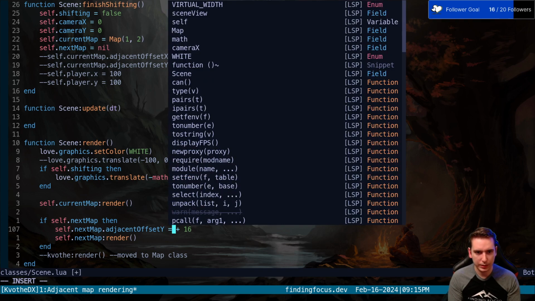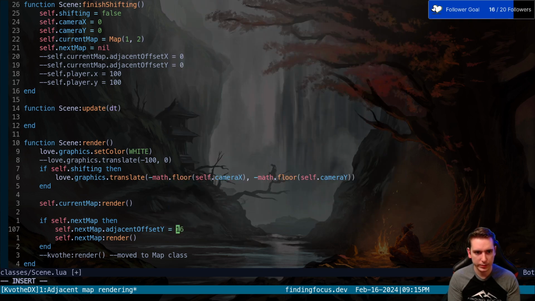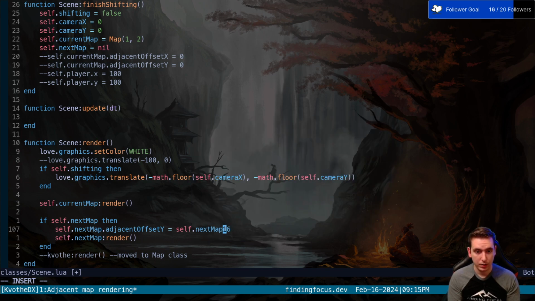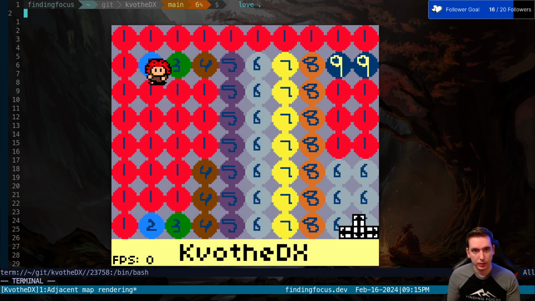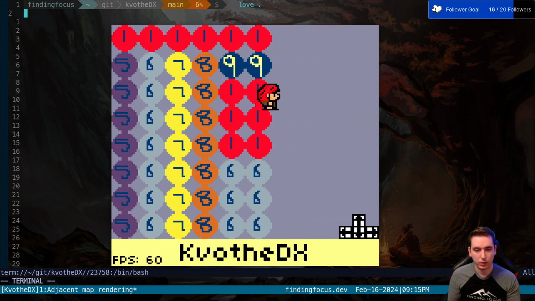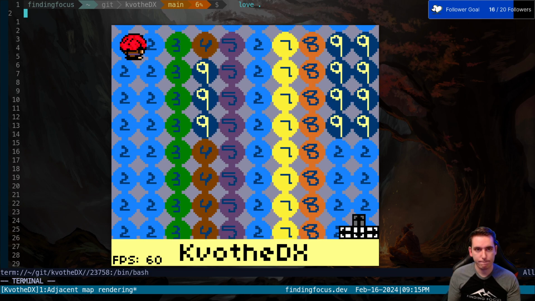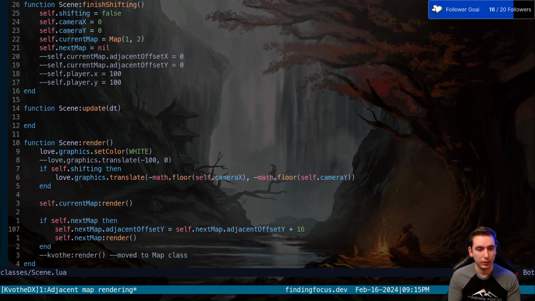So we would want to get whatever our current self.nextMap dot adjacent offset y plus that 16. Okay, so let's see if we render left and right correctly. Nope, we don't. Wow. And I think that's because it's setting it over and over and over again. So that's not good.